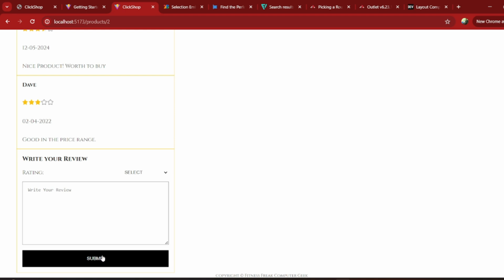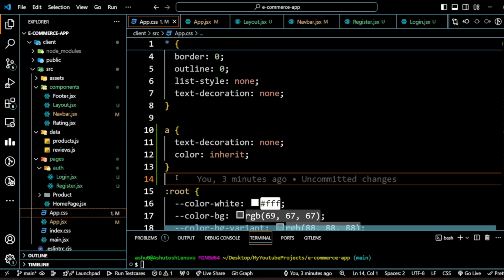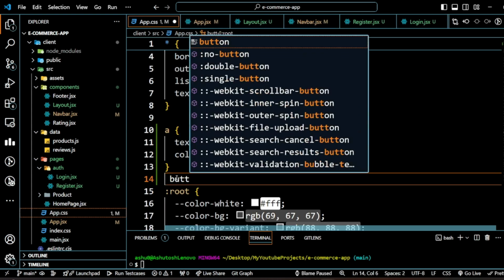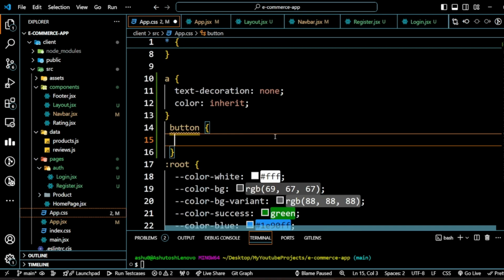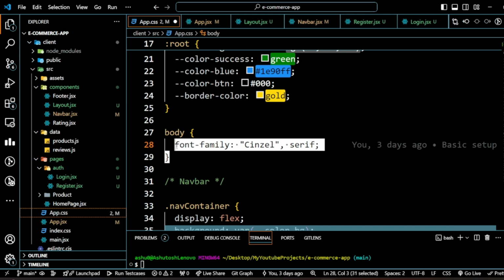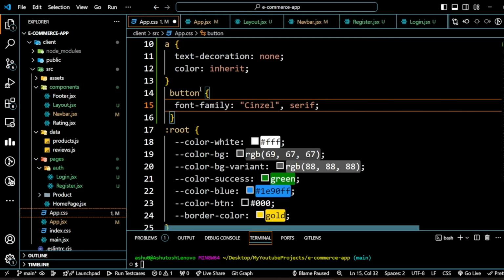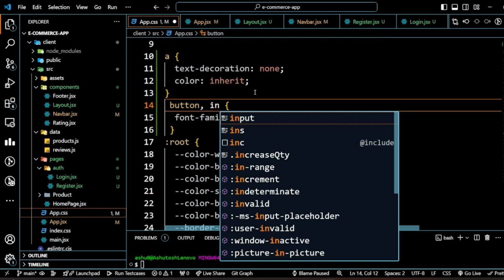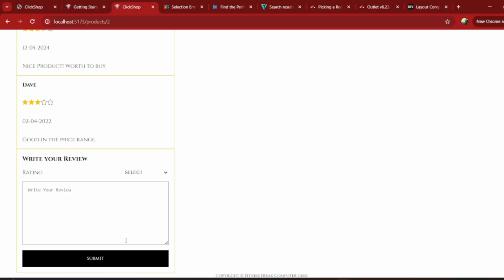So for that purpose I need to provide this to every button we are using. If you're getting it, we are done with the a tag, we can do it for the button also. So for every button we will provide this, in our body tag we'll provide this. Every button as well as input. So if you see this now, it changes, and the input also changes.